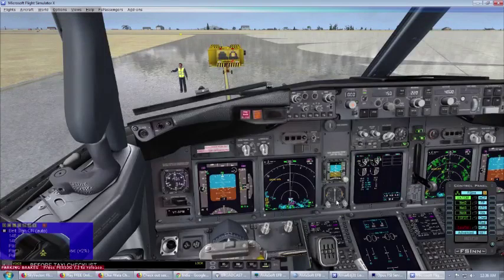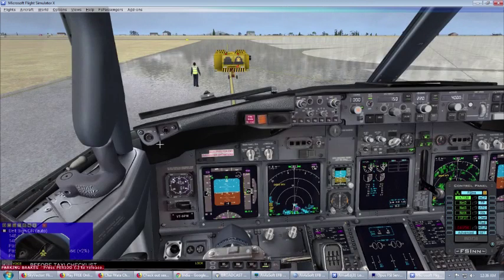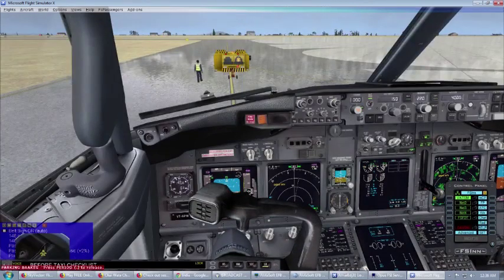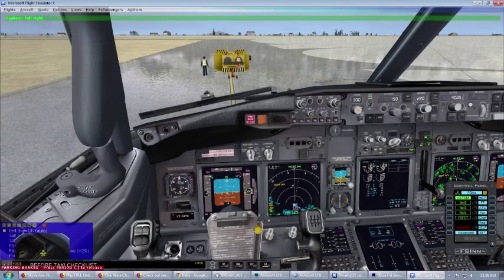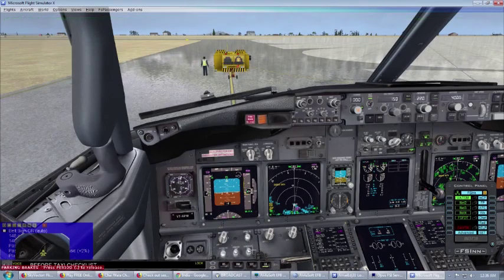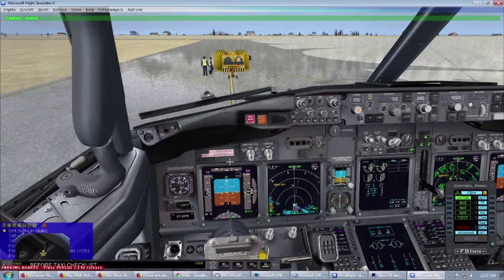Idle detent. Idle detent. Idle detent. Idle detent. Flight controls. Full left. Full right. Center. Check. Full up. Full down. Check. Center. Check.